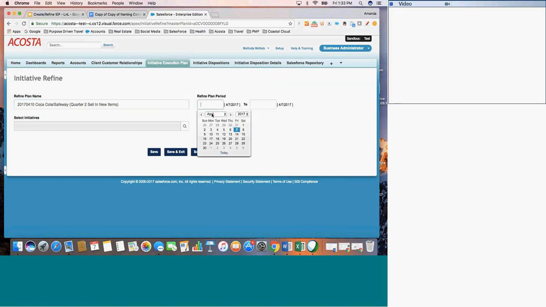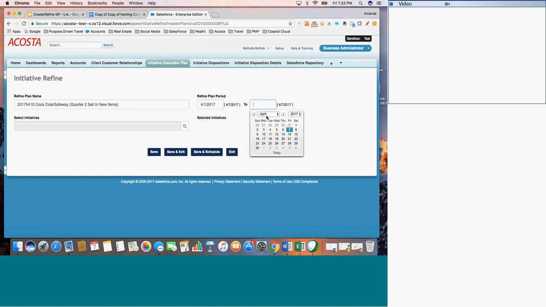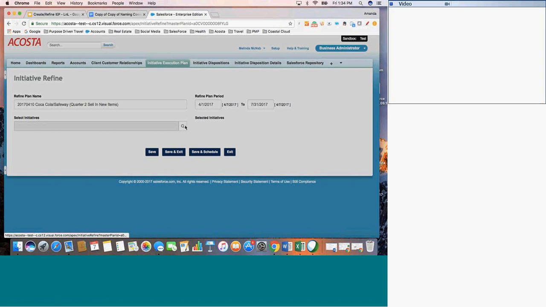For the period, the first time I did it, I went from January until December. Now for quarter 2, I'll go from April 1st to 31st. I know this may not be an exact quarter 2, but just work with me. It's a chunk of time, four months. So again, my refined plan name kept the date, client, and customer the same for consistency. My description changed though, because I'm taking an annual plan and making a quarter 2 plan from it. That's my initiative.